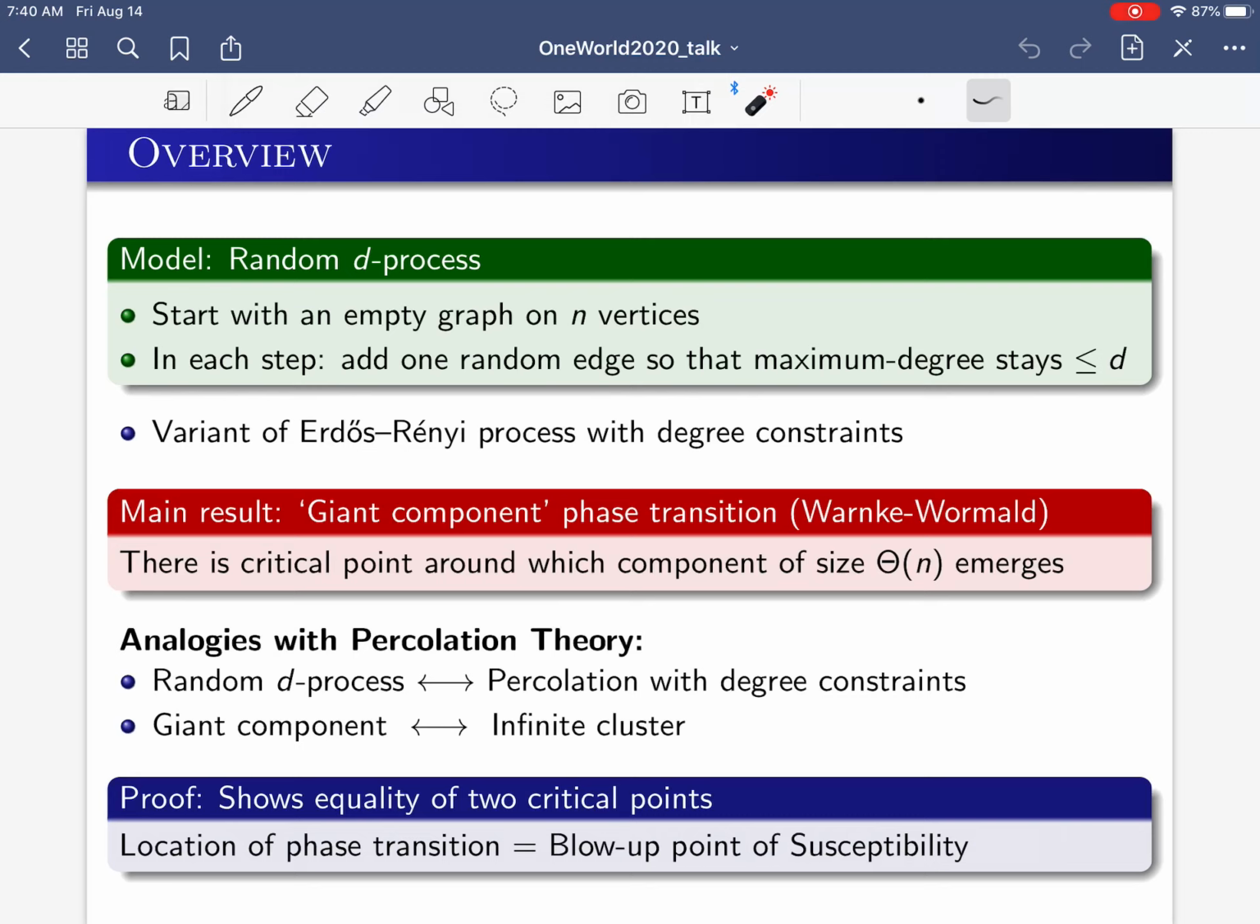So the idea here is that we're going to start with an empty graph on n vertices, so we're looking at a finite number of vertices, and then in each step we're going to add one random edge to this graph so that the maximum degree stays less or equal than d. In other words, we add random edges one by one, subject to the constraint that we never ever create a vertex of degree larger than d.